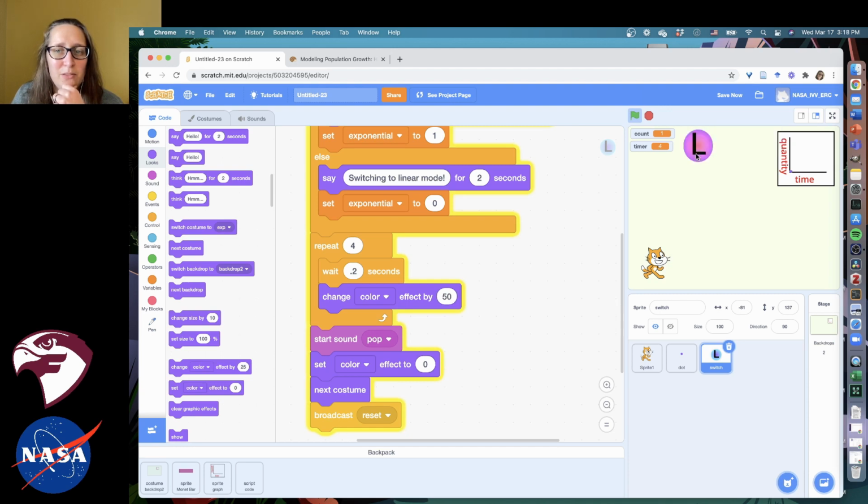Switching to exponential mode, changes color, pops to E. When I click on E, switching to linear mode, changes color, pops to L. Okay, beautiful. So far, so good.